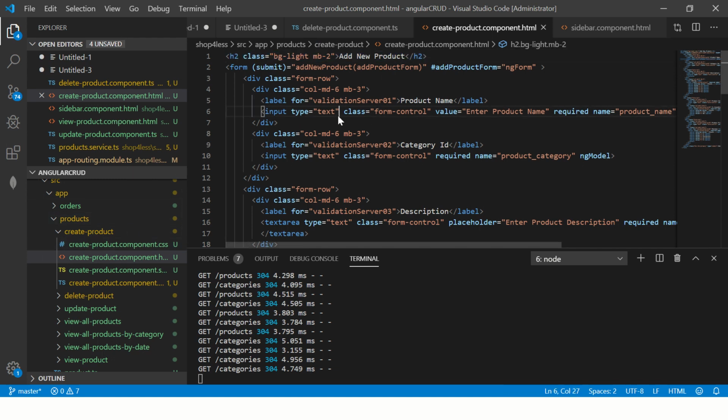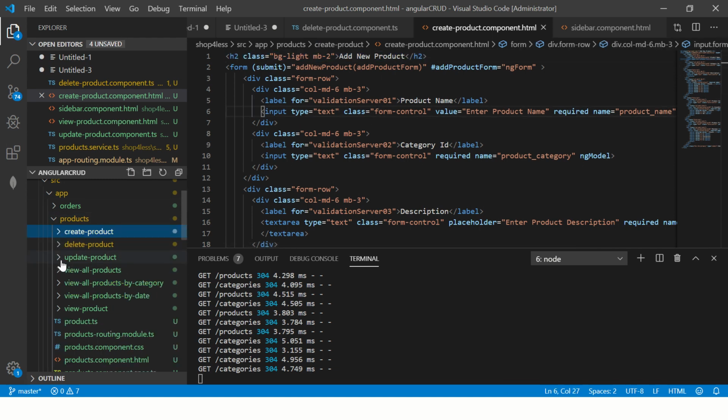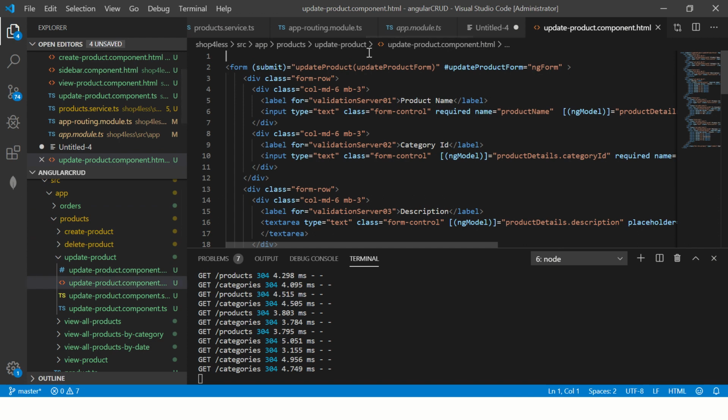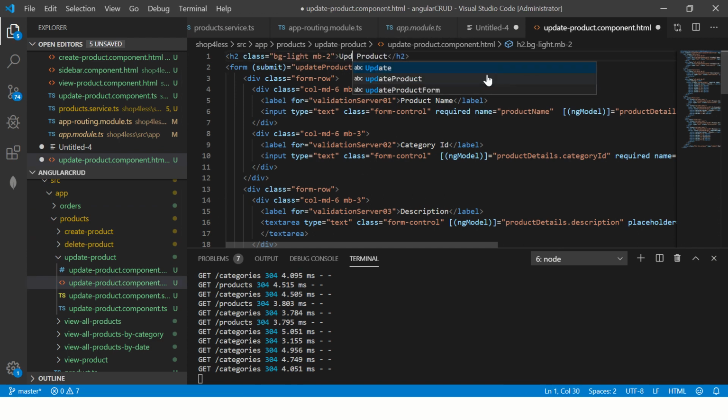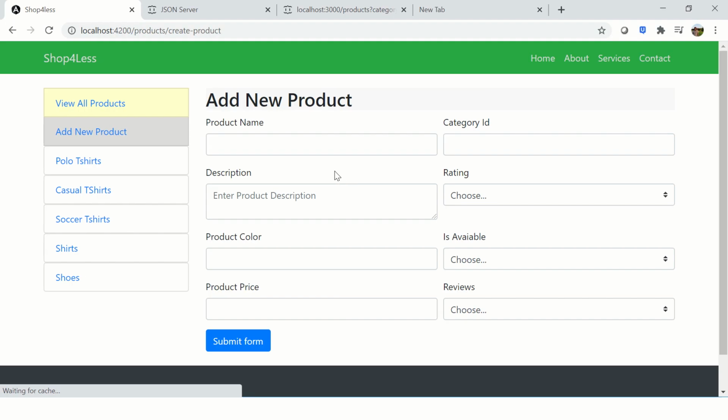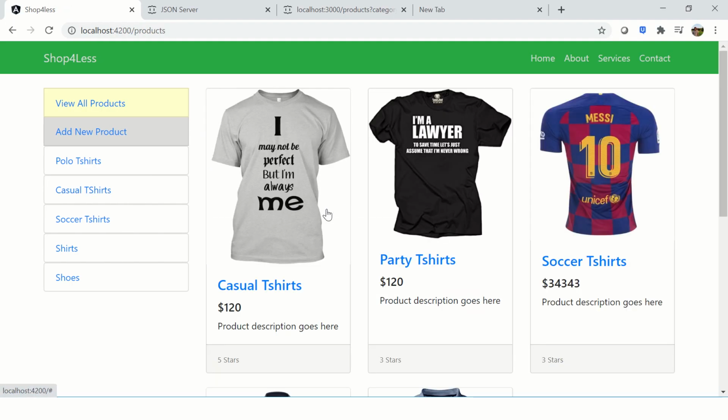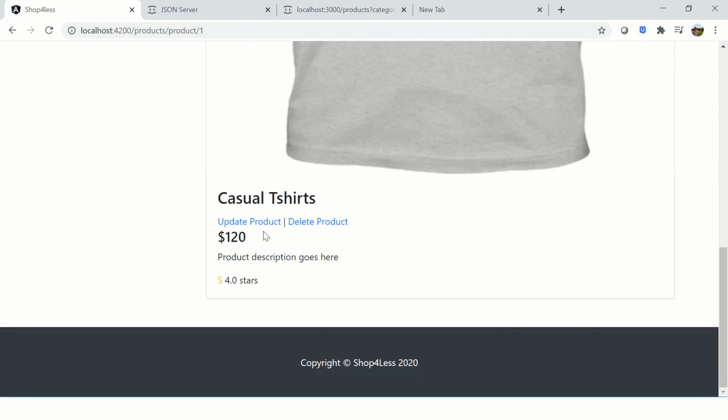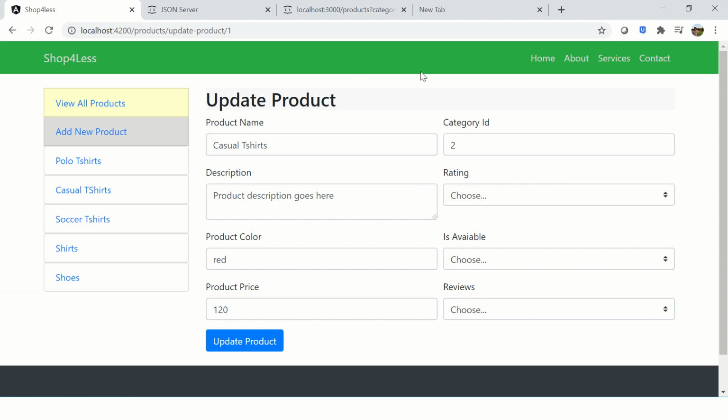Now similarly, take the same experience, put it in update product, right? And call it update product. So go to all products, click on any product, click on update product here. You see update product, right?